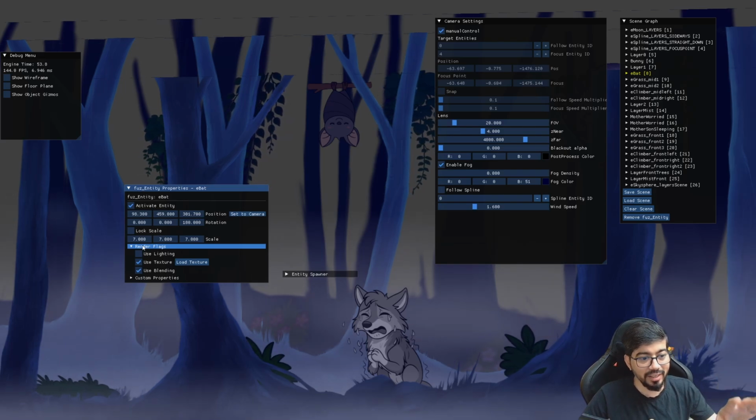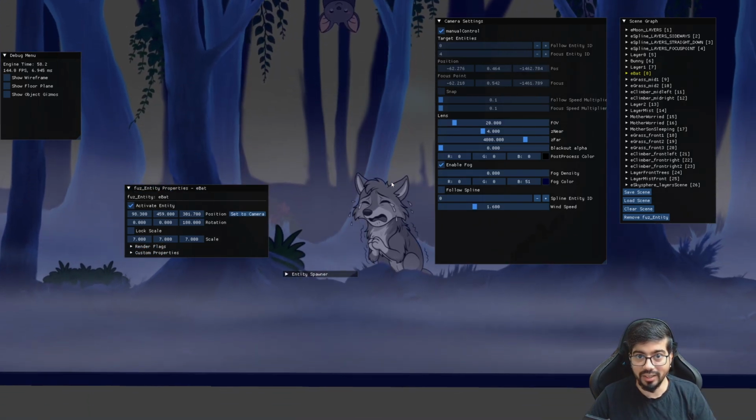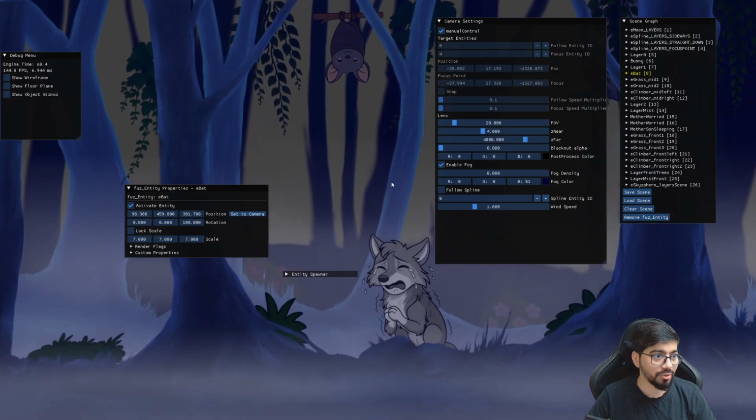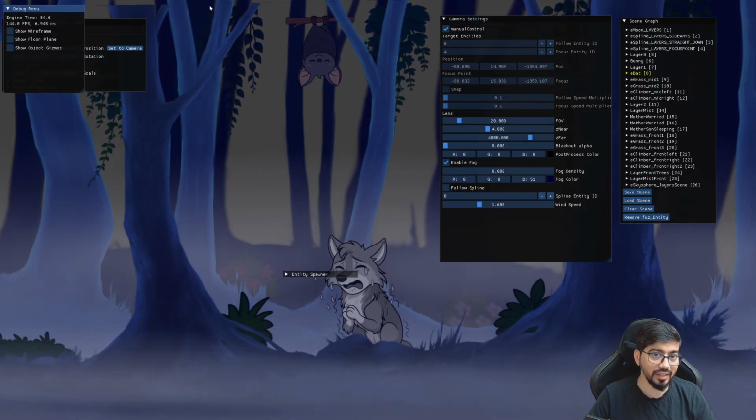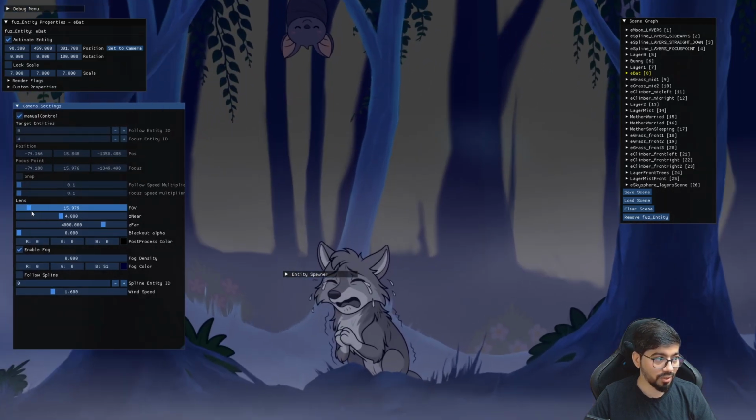There are limited render properties right now because this is based on the fixed function pipeline. I will port it to shaders very soon, in the coming few days. There are a few debug options. Then I have a few camera settings as well, like I can modify the FOV.